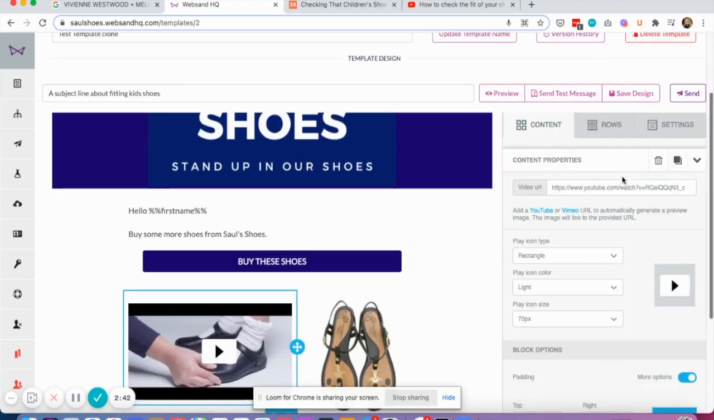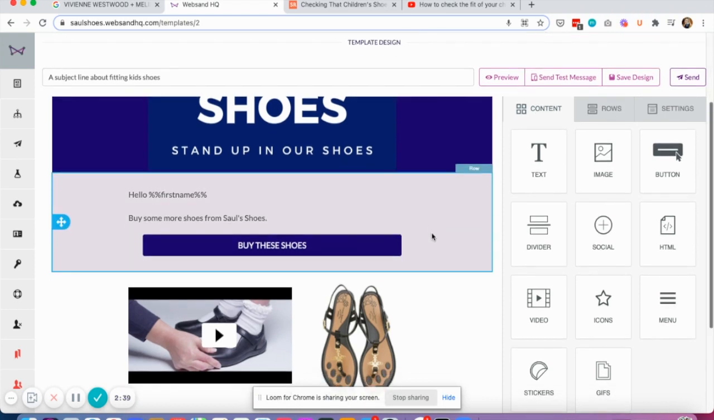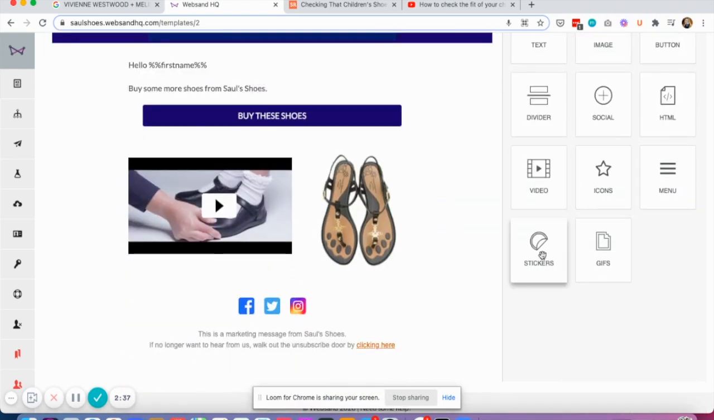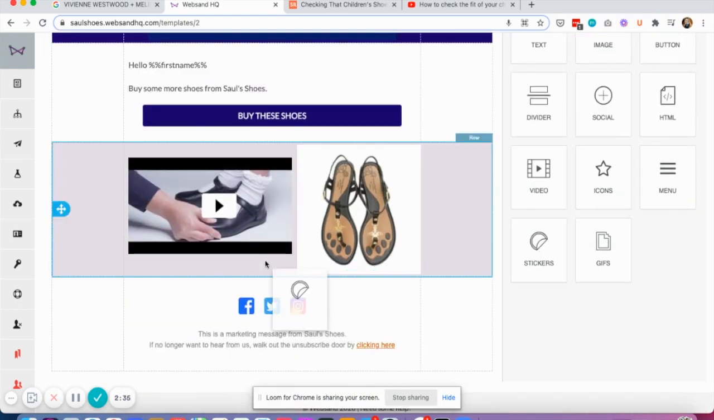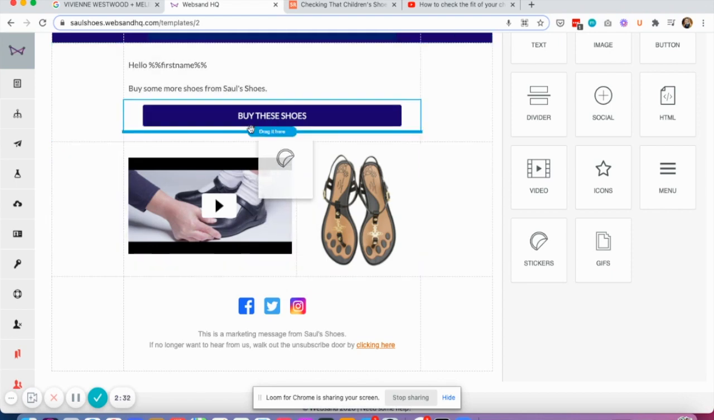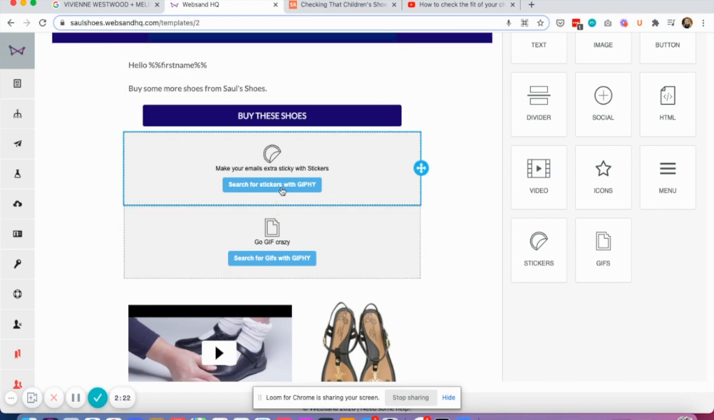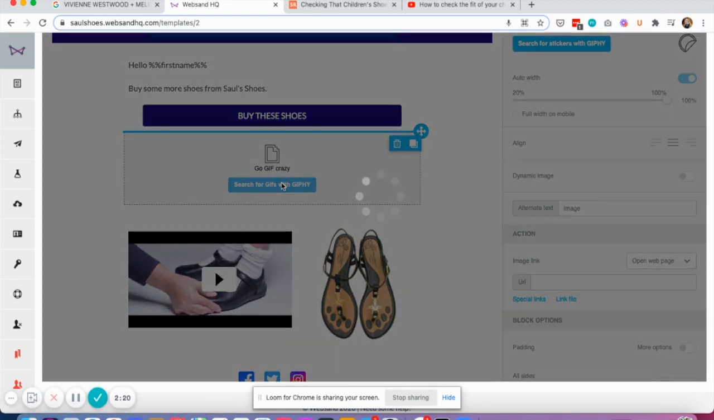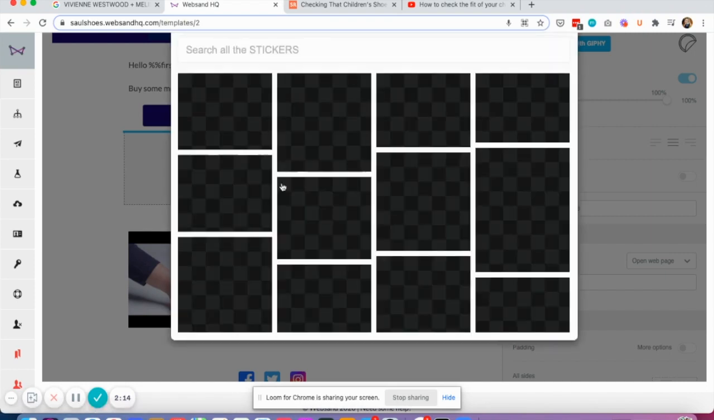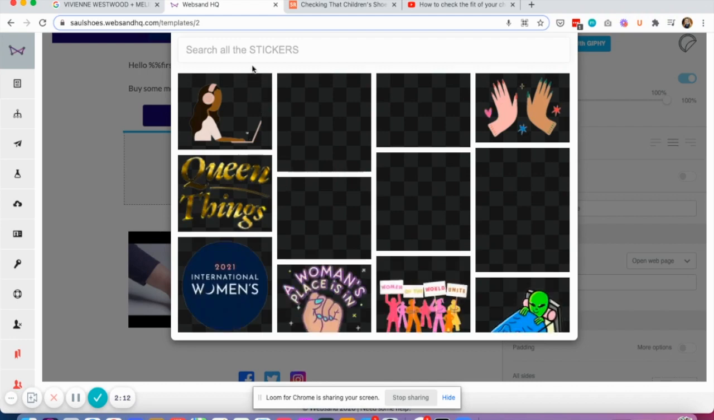Now, not to be content with that, what I also want to do now is put a sticker in. So if I go stickers, now these are from Giphy. So we've got stickers and we've got GIFs. So search for a sticker first. Obviously these are just examples. I would never send this email in real life. I'm just showing you what you can do.